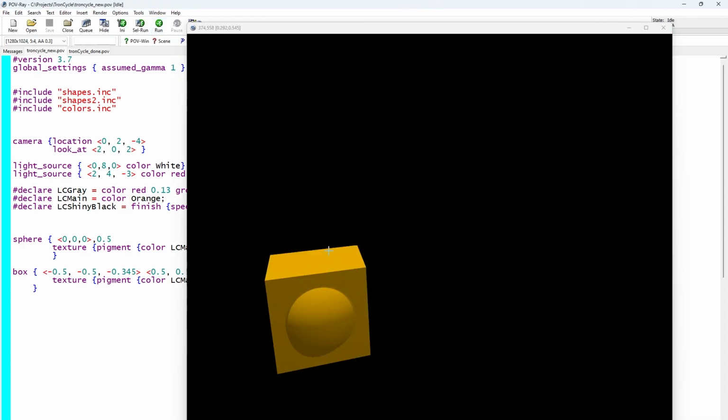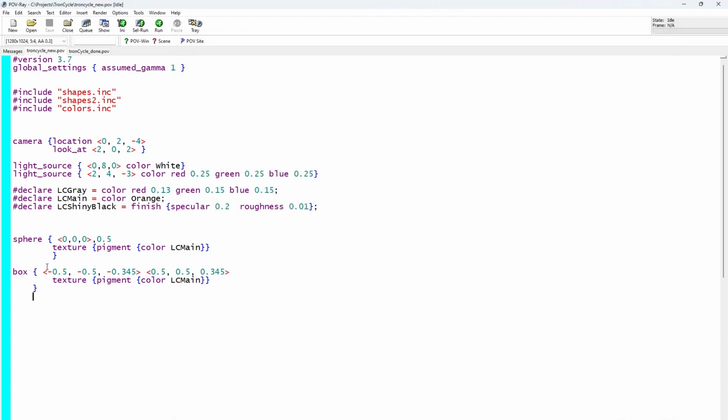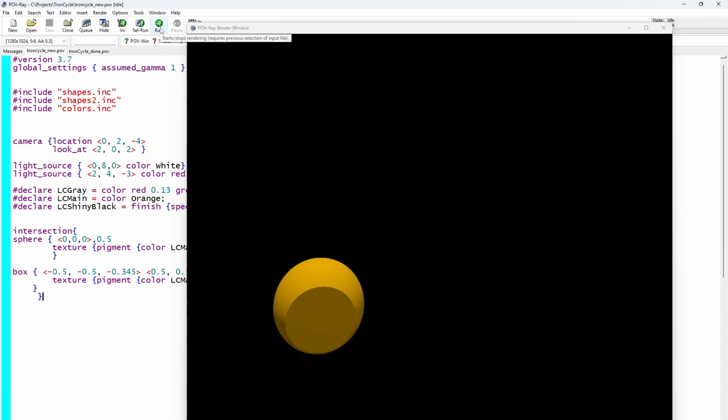Okay, so you can see how we've got the box and the sphere sticking out, and these are the bits we want to get rid of that's sticking out. So to do this we're going to use intersection. This is part of the CSG, the Constructive Solid Geometry process. So we go here and we type intersection, open curly bracket, and then close curly bracket at the end. So everything inside here is going to be in this intersection operation. So if I run that, you can see that it's trimmed that off.